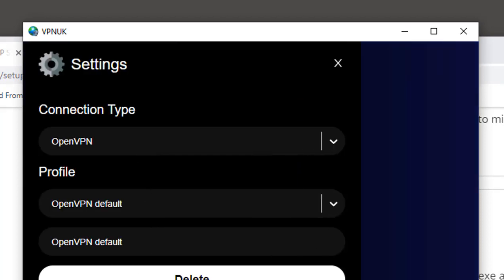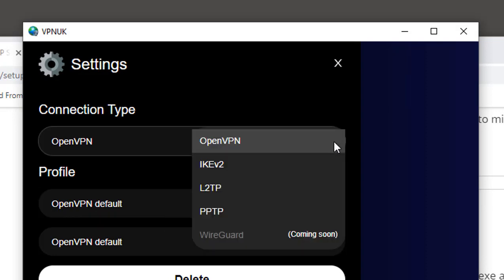I will now run through a few of the settings at your disposal and how to create a connection profile. At the top of the settings screen, the first thing you will come across is the connection type. You currently have the option of an OpenVPN, PPTP, L2TP, and IKEv2 connection. In this tutorial, we will select OpenVPN.